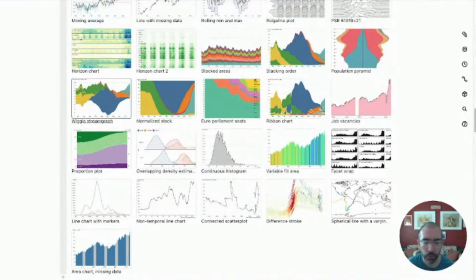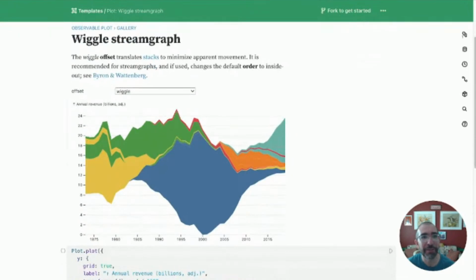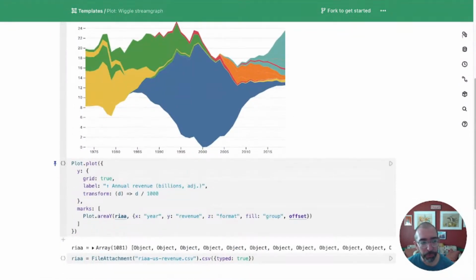Like, I don't know, this wiggle stream graph. I'm sure you're always trying to figure out how to build a wiggle stream graph. You can pull this up and fork this notebook to make a copy for yourself, so you can just start using it for your own data. And again, all the code is available to you underneath.